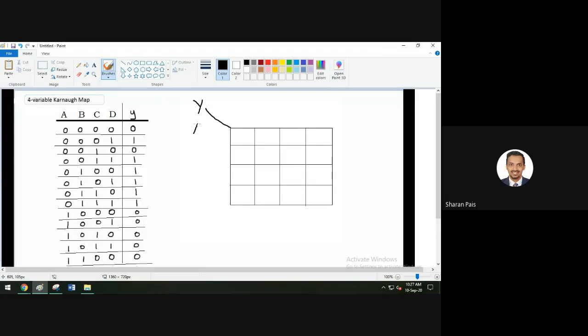What I'll do is I'll write AB this side and CD the other side. So I'll take values of AB horizontally and values of CD vertically. This is how we are doing the four variable K-map. So values of AB might be 0 0, 0 1, 1 0, 1 1. See the order, gray code system.